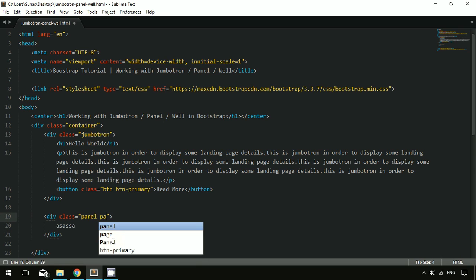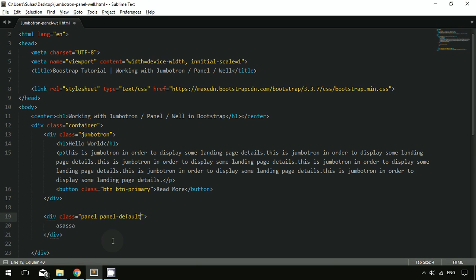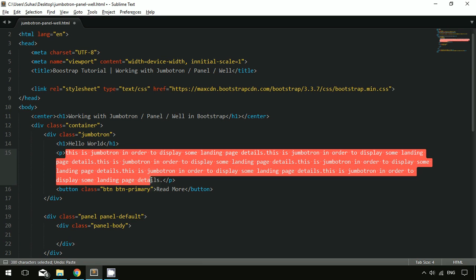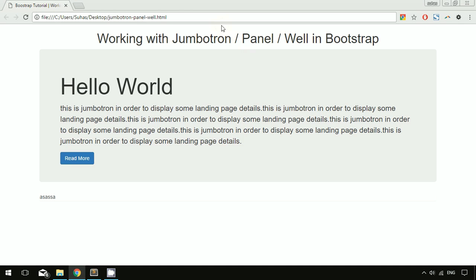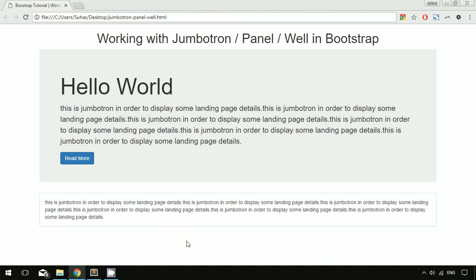So in order to apply some styling to the panel, we have a class for panel-default, which applies a default styling for this panel. Okay, so I'm just applying that. We have a panel body in case of panel. So in order to create a panel body, we just have to create one div and assign a class of panel-body. Okay, so once you do that, let me go ahead and just grab this content and paste it over here. So once you save that, just go ahead and refresh. As you can see, we have a small panel created with some content.